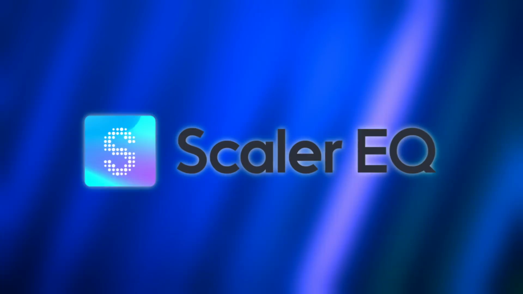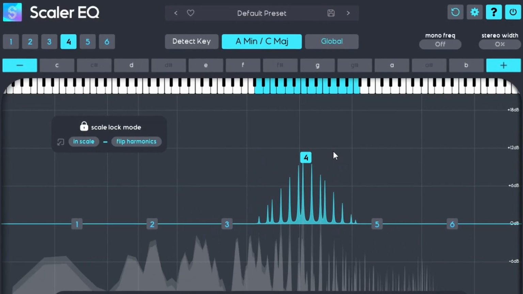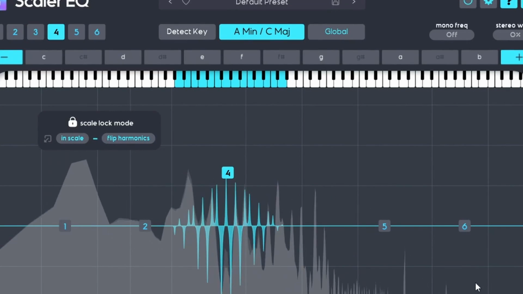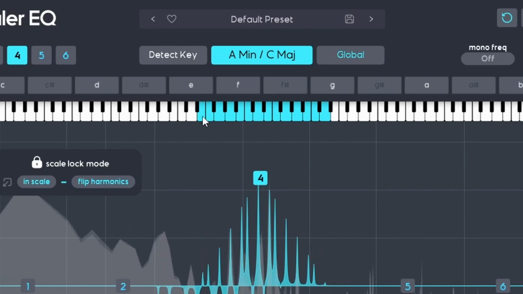Plugin Boutique released Scalar EQ a couple of days ago. It takes care of boosting specific frequencies of a scale and also cutting the frequencies that are not part of that scale. So for instance, I have a song in A minor. You will see on the top that we're only boosting keys of A minor. So again, this is made to boost the frequencies of a specific scale, which in return should take care of unwanted sounds.